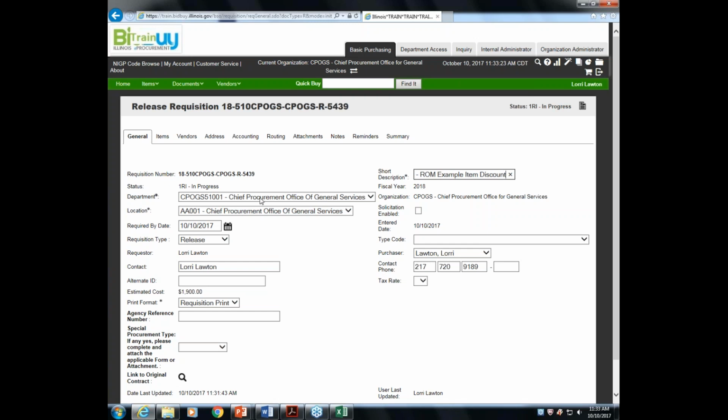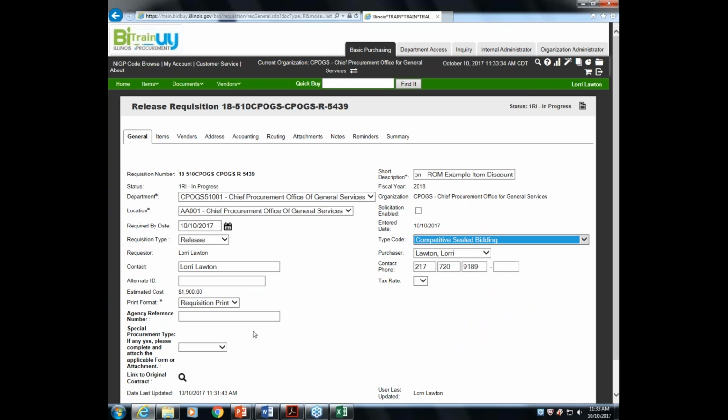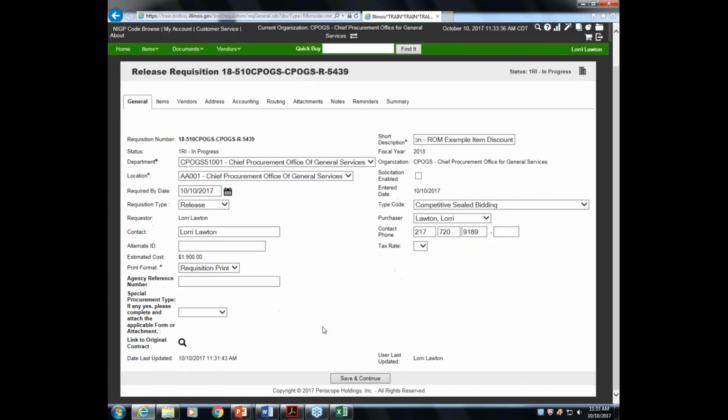It pre-fills much of this information. And then my type code, I remember that the original master was done through a bidding process, so I'm going to select the same for my release. And then, as Lori mentioned, you can fill in the agency reference number, and we're going to move on.